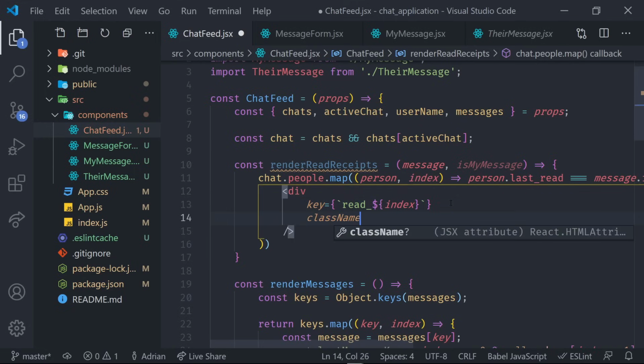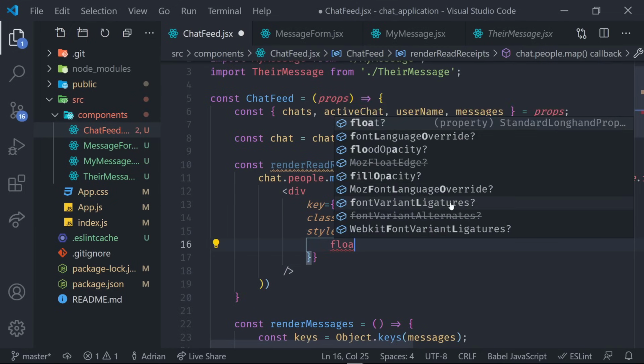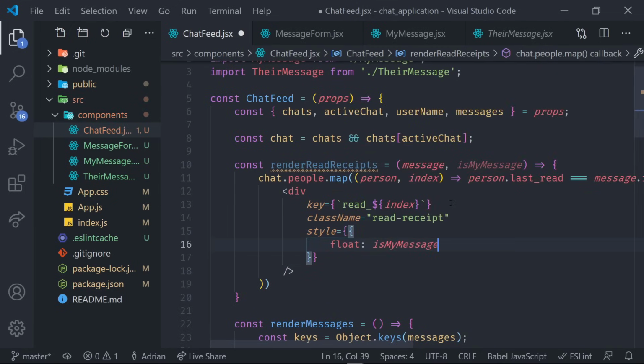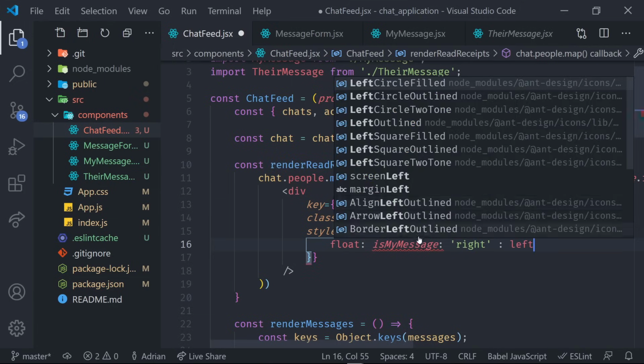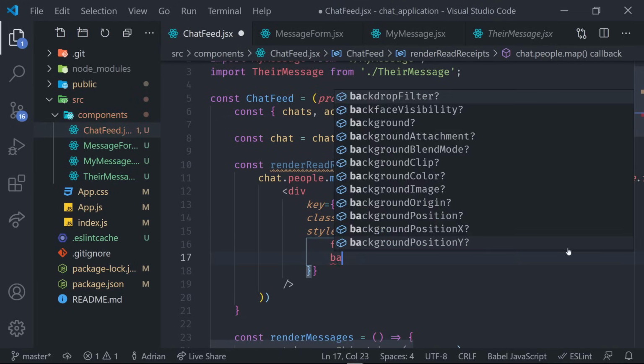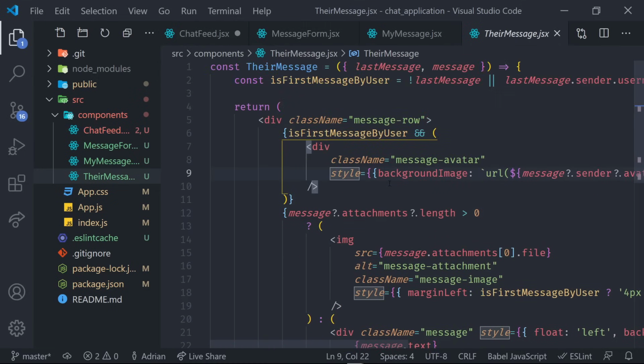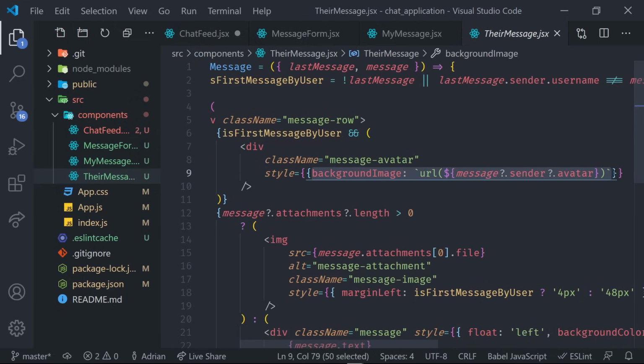Inside of there, we're also going to have a class name of read-receipt, and we're going to do some inline styles. So style, we're going to add the float. If it is my message, then it's going to be on the right side, else it is going to be on the left side. In here, make sure to use the ternary operator like this, and left and right need to be strings. We're also going to add the background image. And that background image is going to be the same that we had in their message, I think. Right inside of here, this is it. Background image is going to be the URL of the sender.